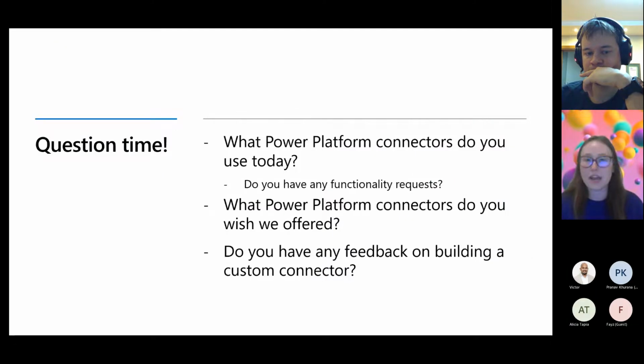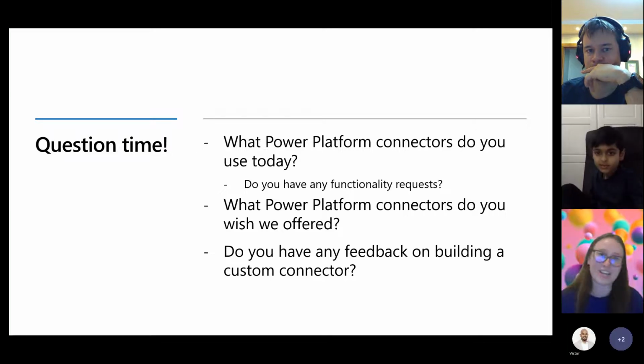We'll start with the first one. What Power Platform connectors do you mostly use today? And when you think about those, is there any functionality requests that you have? Like, oh, I wish I had that action, or oh, I wish I had that capability. Any come to mind?